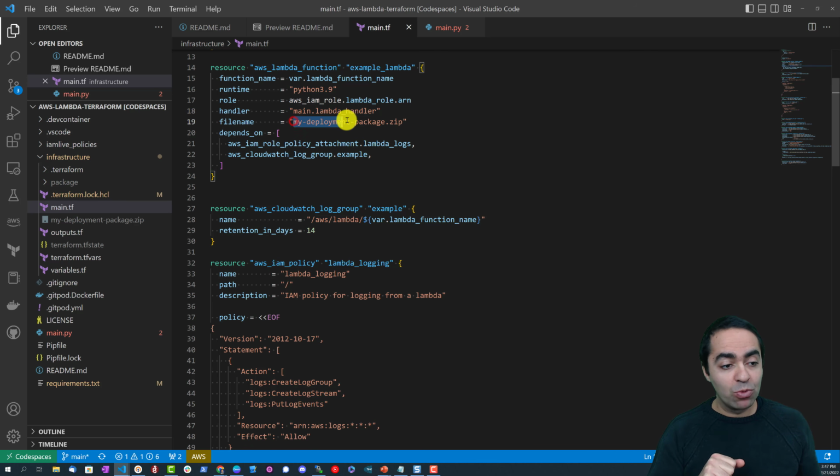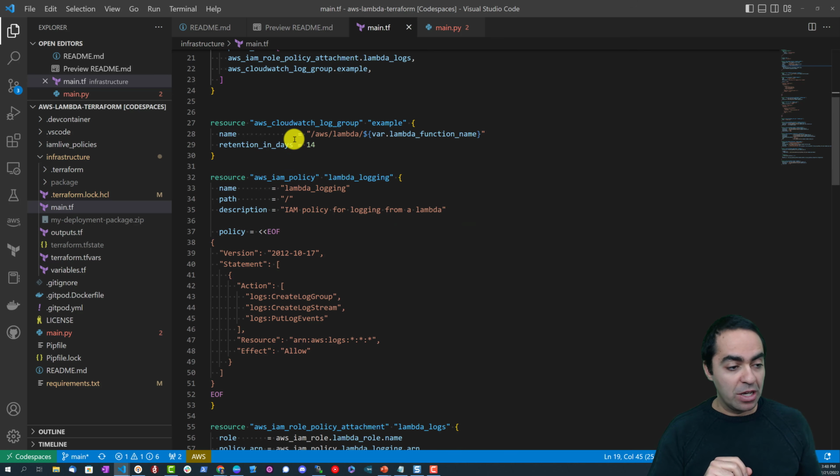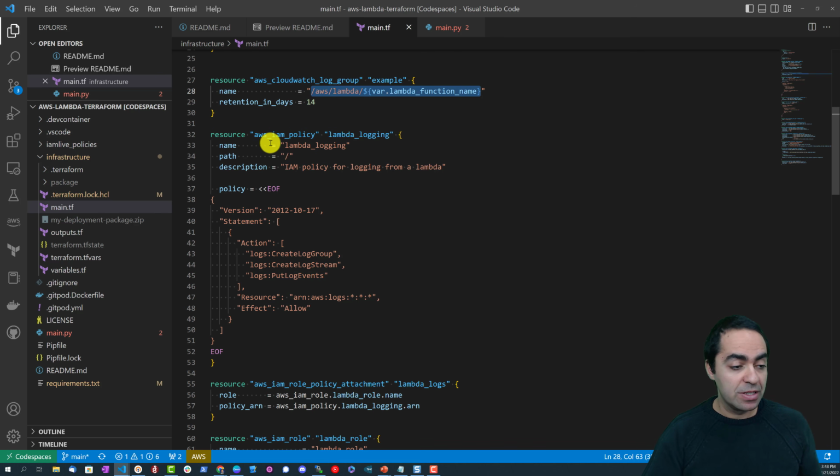And then the file name that we're pushing up there is my deployment package.zip that we just created at the beginning of this video, where we're zipping the dependencies and also the main.py file and shipping it out to AWS. Depends on: these are a few resources we want this Lambda function to depend on, the AWS IAM role policy attachment and the AWS CloudWatch log group. We're creating a CloudWatch log group so we can see the logs from Lambda, and we're giving it this name or path here. Retention is 14 days.